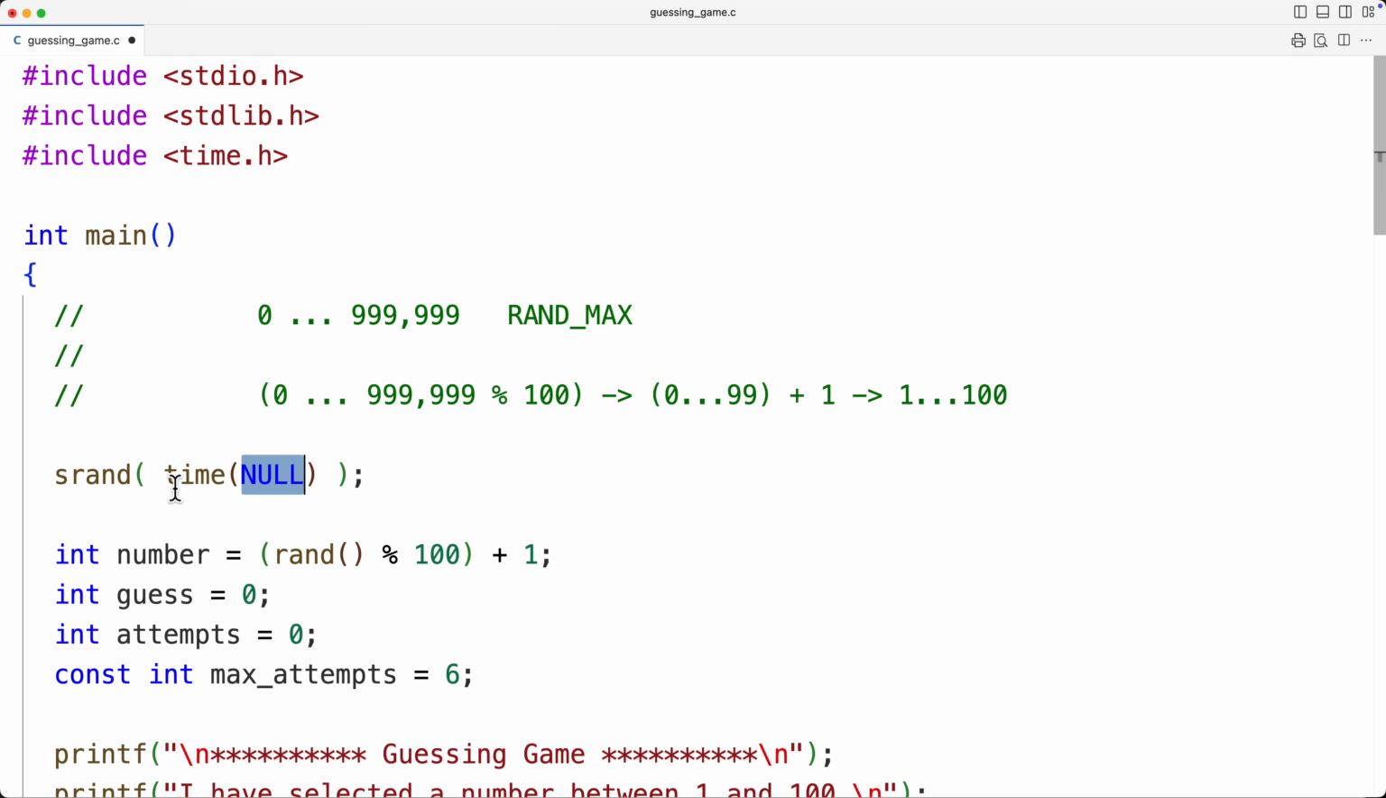But for now, let's understand this. The time function is going to return the current time, and the current time is going to be different each time the program runs. So like how rand returns a value, time is going to return a value, and the value it returns is the current time.